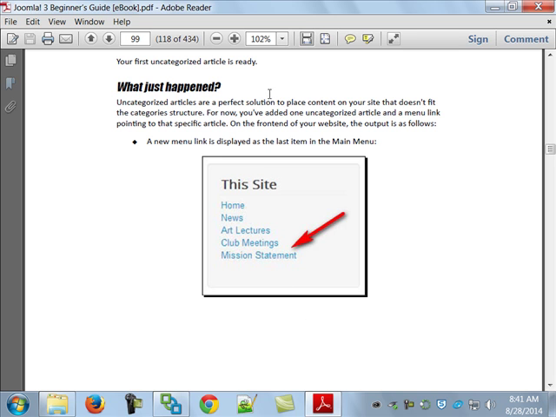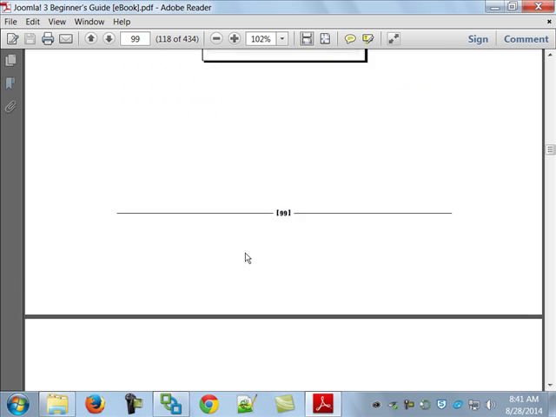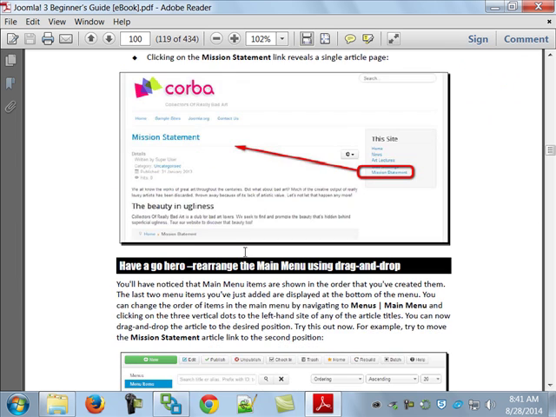As it says, uncategorized is a perfect place to put content in your site that doesn't fit in any category. So we already have home. We created news in the first part of the exercise. We created art lectures and club meetings in the second part. Then they have you create the mission statement in the last part. So when you get done and you click on that, basically that's what's going to come up.